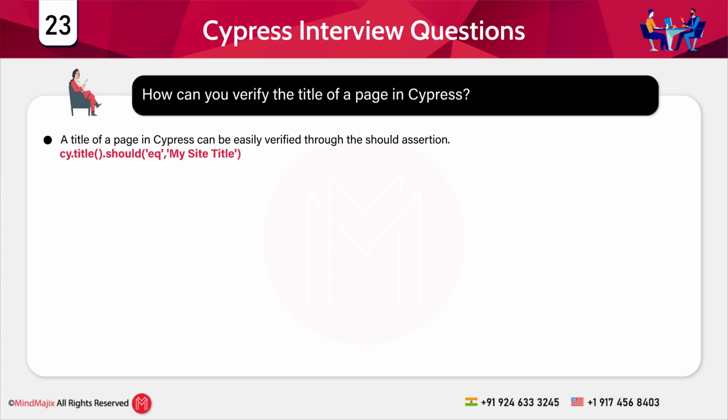The next question is, how can you verify the title of a page in Cypress? Okay, so the title of a page in Cypress can be easily verified through the should assertion. Just to give you an example, here you have written cy.title, and then you are using the should assertion using .should, and then in single braces you have specified eq, and then you specify the title of your page. Okay, so this is just an example, my site title. You can specify whatever title that your particular page has.